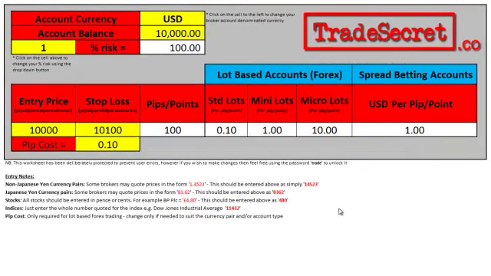Let's have a look at the Trade Secret Trade Size Calculator now, which is a very simple Excel spreadsheet that you can download from the website. The first thing to note is the spreadsheet is actually protected to stop any accidental damage to it. But if you do want to make any changes to it, then just note that the password is "trade" to unlock it.